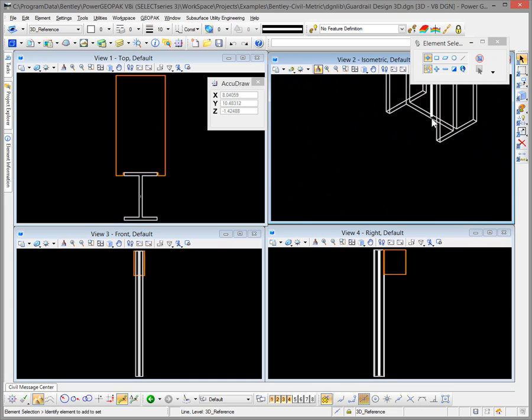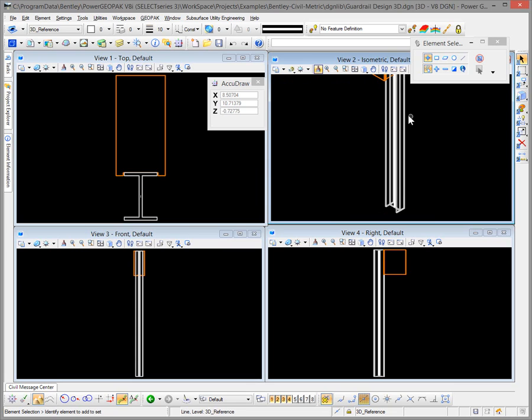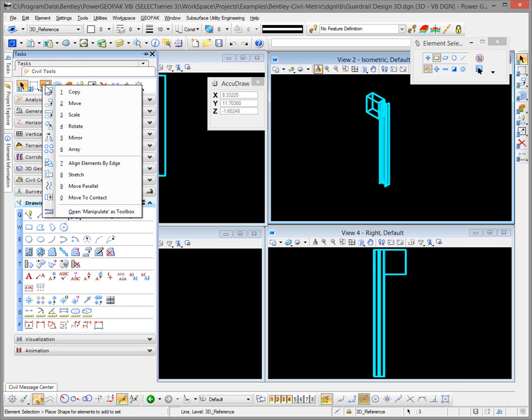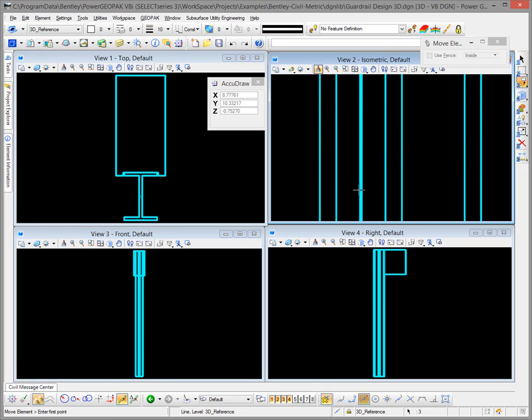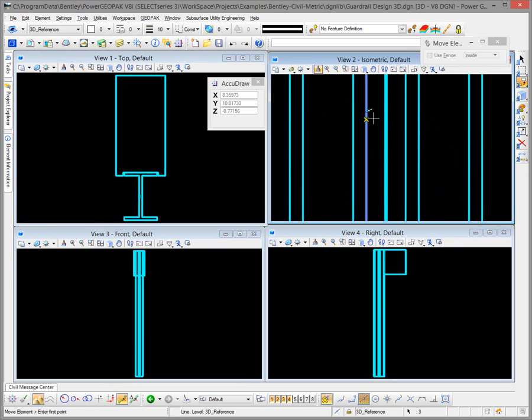And what we're interested in is the midpoint of that construction line going to our point of reference 0, 0, 0. And so what we'll do is we're going to put this entire thing in a selection set, and then we'll just use the MicroStation move command. And I'm going to go find the midpoint of that line. You can see it's about right in this location. So we're going to accept that midpoint.